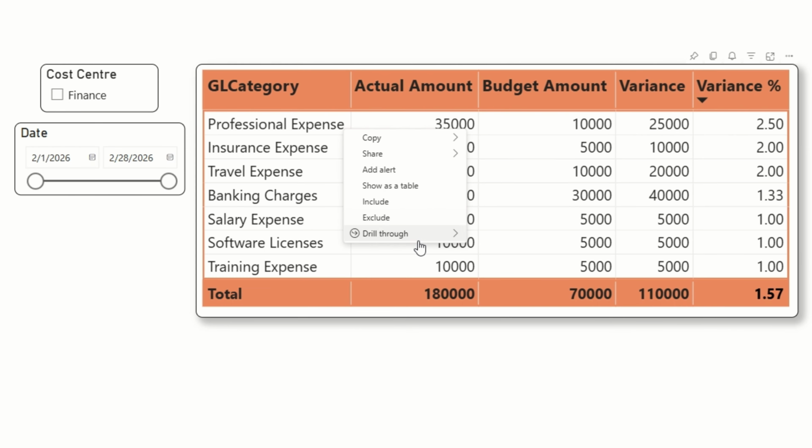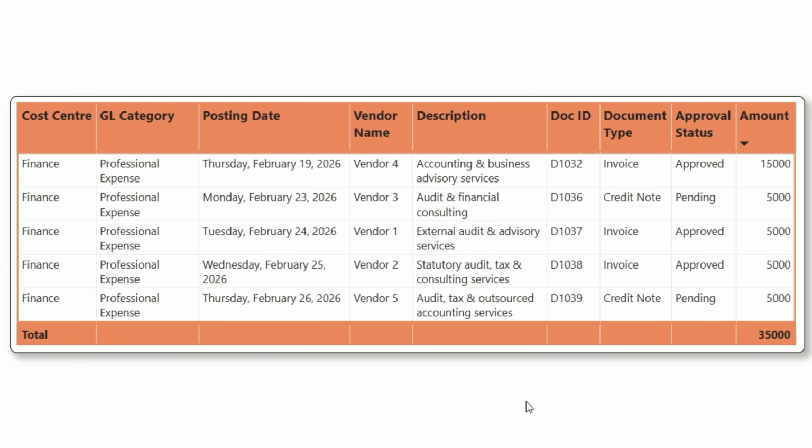Finally, drill-through should take the user to evidence, the transactions. Notice this page is intentionally simple. A clear table, sortable, and immediately usable for reconciliation. If this table isn't useful, drill-through hasn't completed the journey.